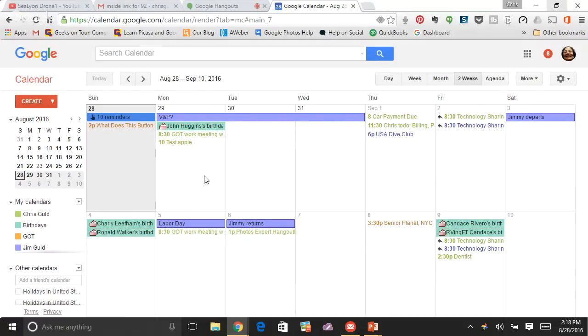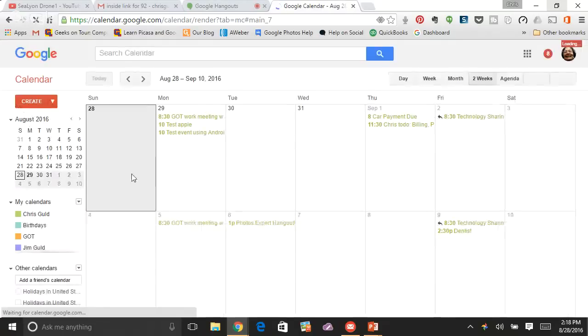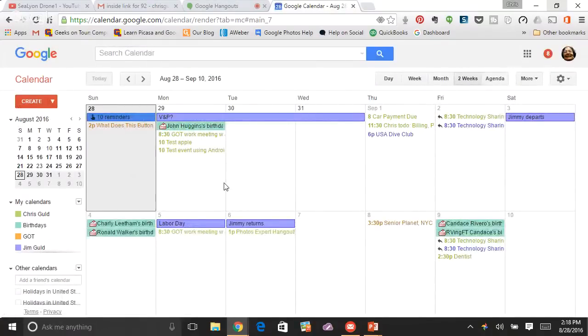Richard, you should be seeing the screen now. And now the test event using Android has come through. So without doing anything other than refresh, and if we had been willing to wait for another minute, it would have just appeared. I added an appointment using the iPad. It shows up on my computer. I added an appointment using the Android. It shows up on my computer.